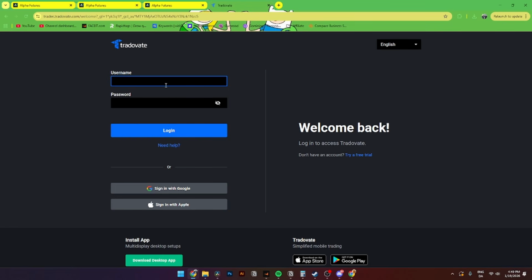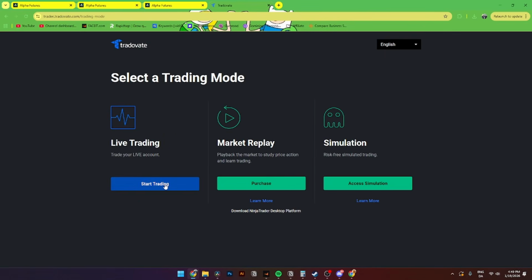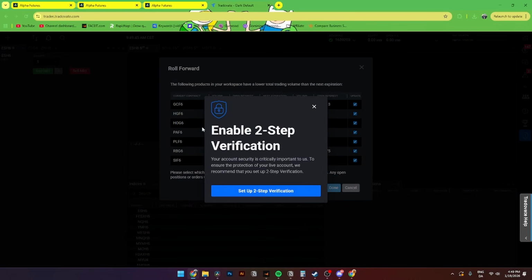Once you've done that, you'll simply need to go up to the username and enter the specific username that Alpha Futures has provided you, and the same thing with password. Once you've done that, you'll simply need to click login. From here, you'll simply need to go down to start trading, and then from here, you'll be able to start trading from your Alpha Futures account inside of Tradovate.